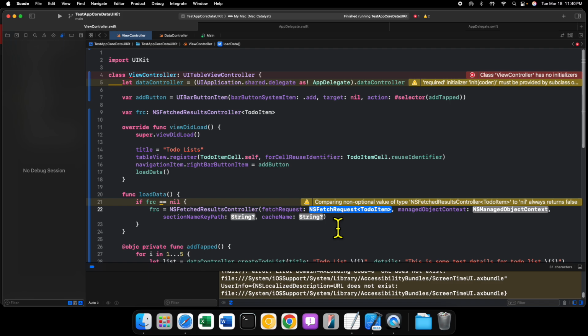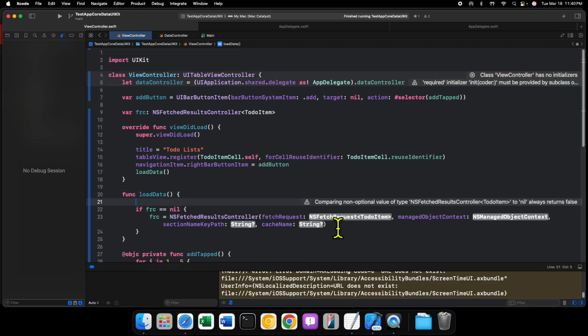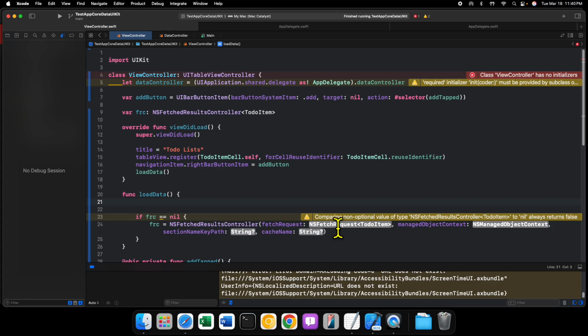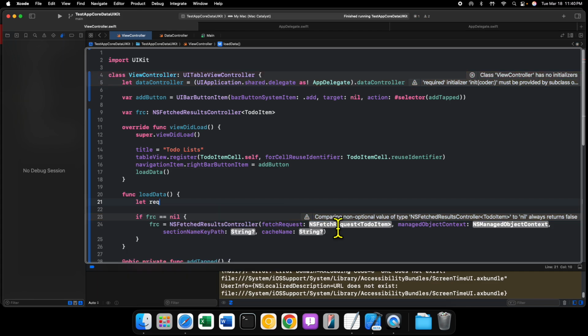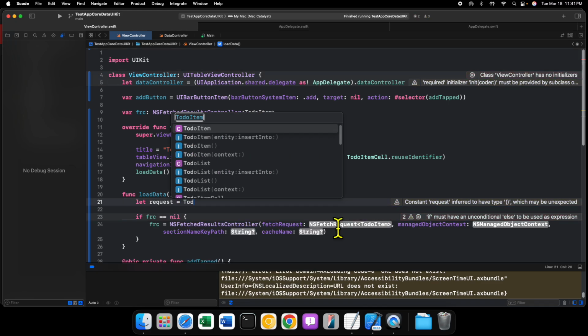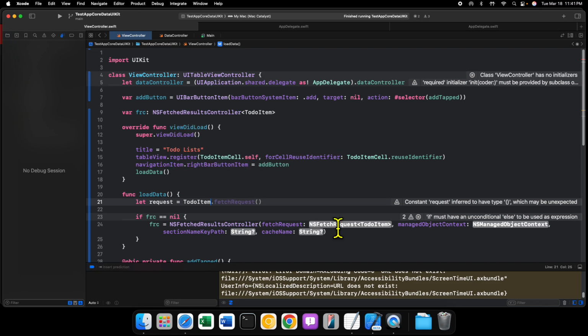But what we're going to do is define our fetch request before we finish initializing our fetched results controller. All right. So above our fetched results controller's initialization, we'll say let request equals, and we'll set that to ToDoItem dot fetchRequest.